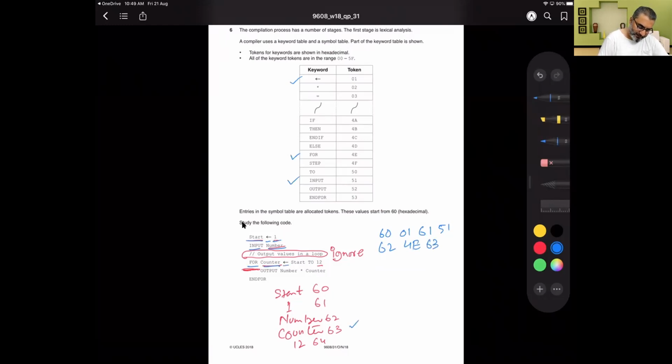Then we have assignment. Assignment is 01. Then we have start. Start is 60. Then we have 2, that is 50. Then we have 12. 12 is 64. We go to the next line. We have output. Output is 52.